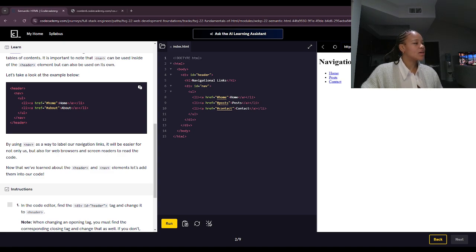So by using nav as a way to label our navigation links, it will be easier for not only us, but also for web browsers and screen readers to read the code. Now that we've learned about the header and nav elements, let's add them into our code.